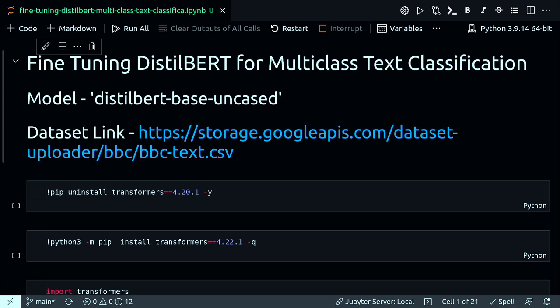Hey everyone, in this video I will do fine-tuning of DistilBERT for multi-class text classification, and the dataset I will choose for this one is called BBC text. We'll see the dataset shape and the contents of the dataset in a second, and I'm giving the link of the dataset over here, and obviously the notebook link, that is a GitHub link, will be given in the description of this video.